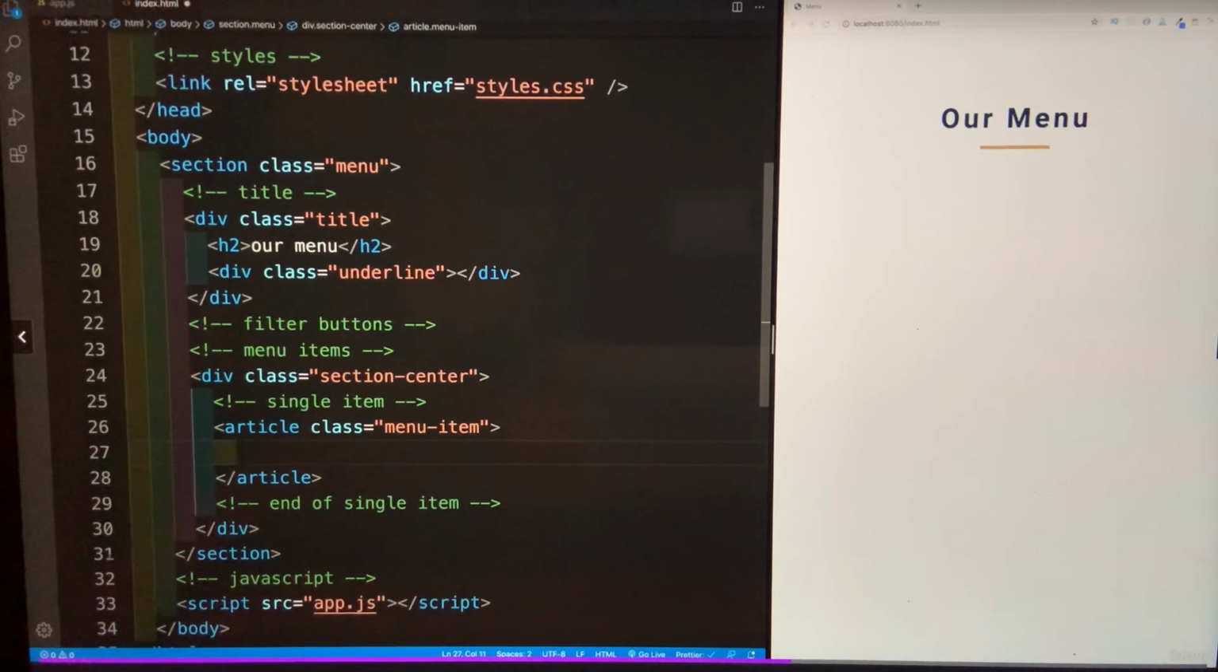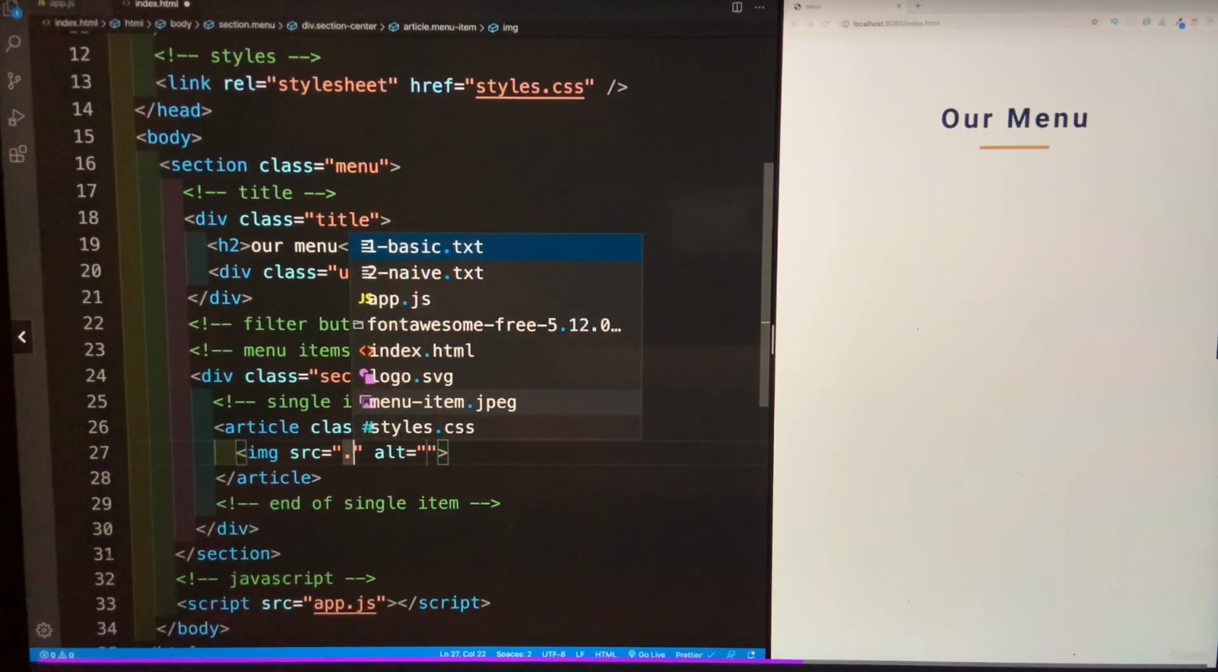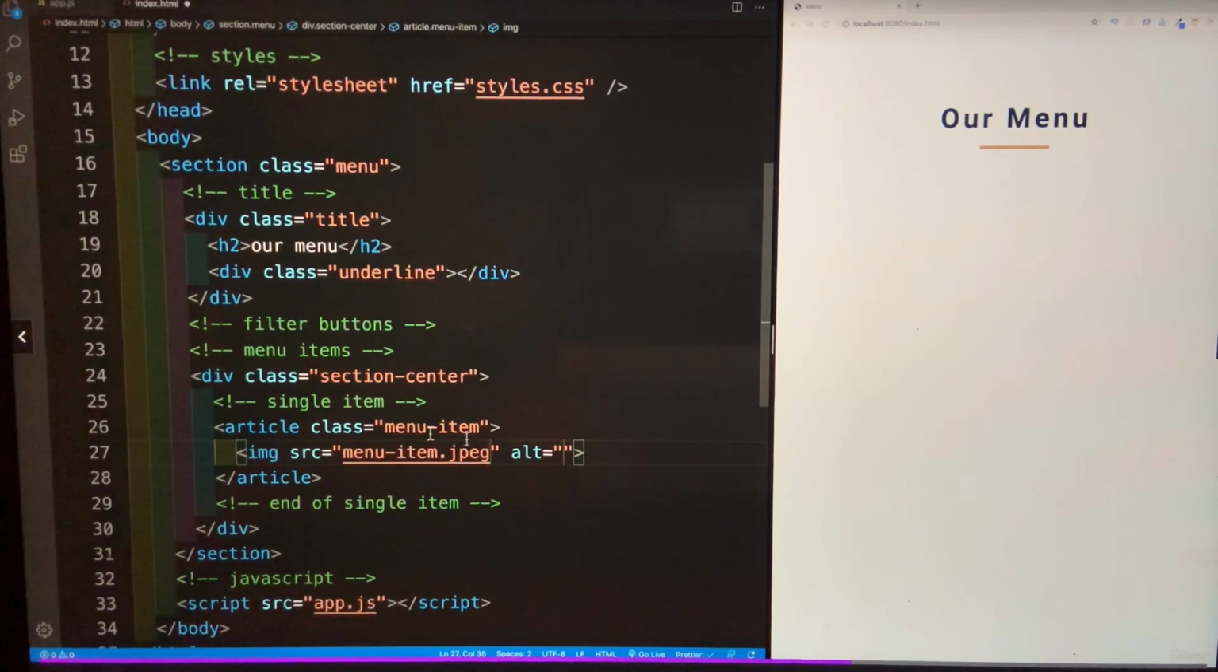And then within this article, I'll have the image. Now, at the moment, I'm just looking for the item that is in my root folder. So I'm not looking in the images. Later on, we'll also take a look at the images folder. But at the moment, I'm just looking for the menu item. So this guy over here. So I look over in my files, and I'm looking for the menu item. Okay, beautiful.